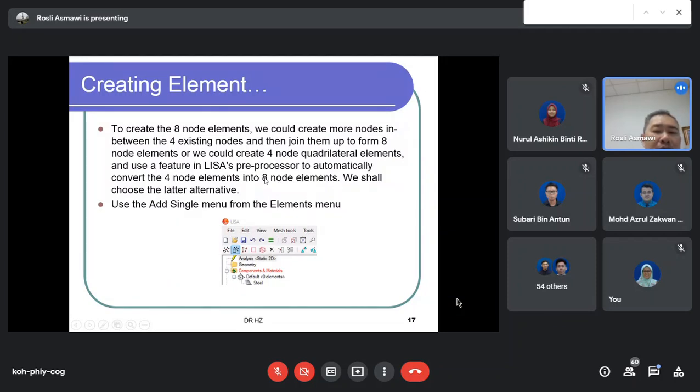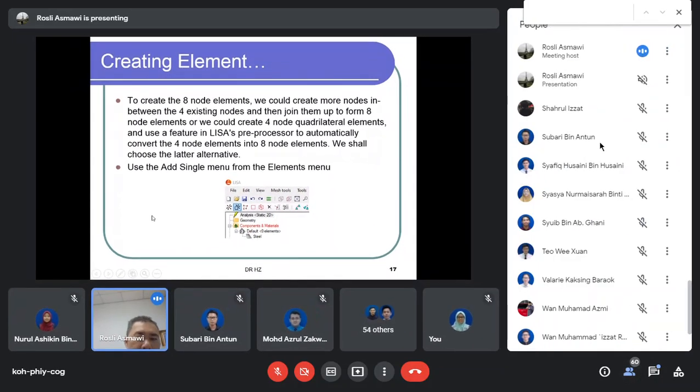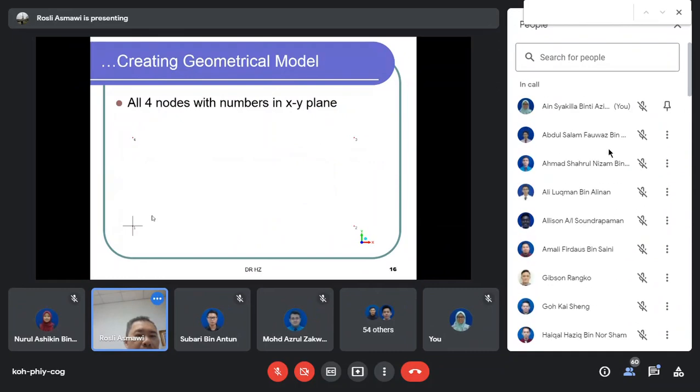Okay, we choose 8 to create the 8 node element. Use the add menu from the element. Convert 4 node into 8 node.